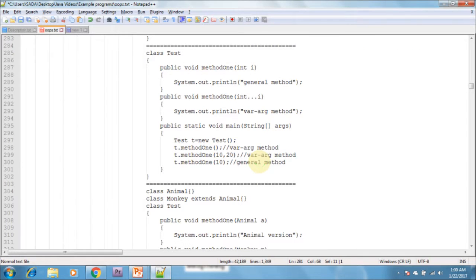See this one more example here. I am creating a method1 with the integer. This is the var-arg method I'm creating. It calls the var-arg method. It is also a var-arg method. It is the general, just a general method.